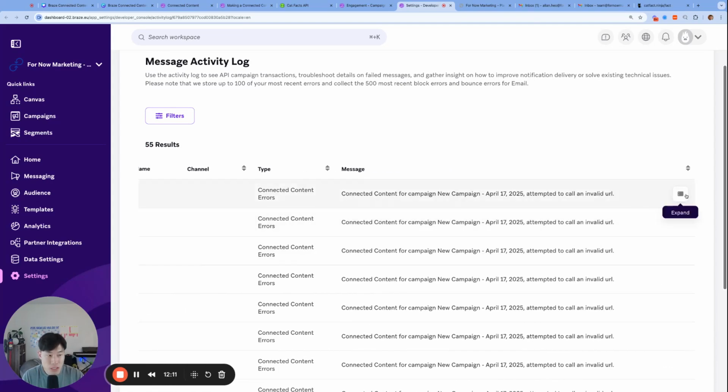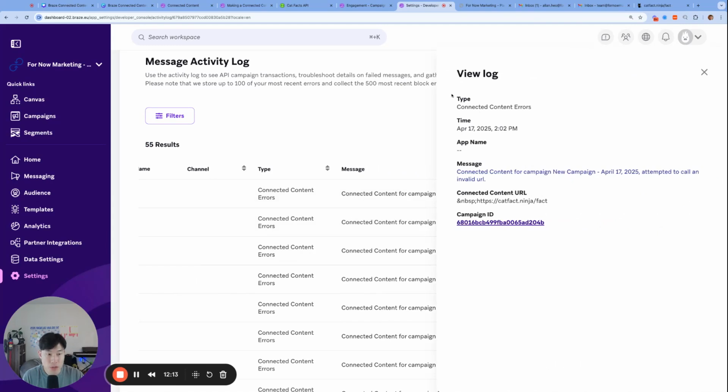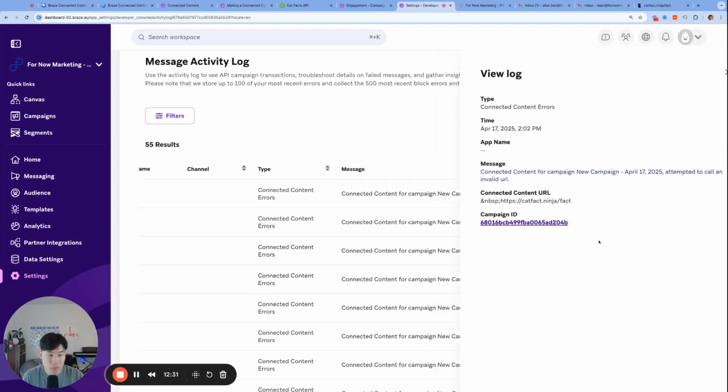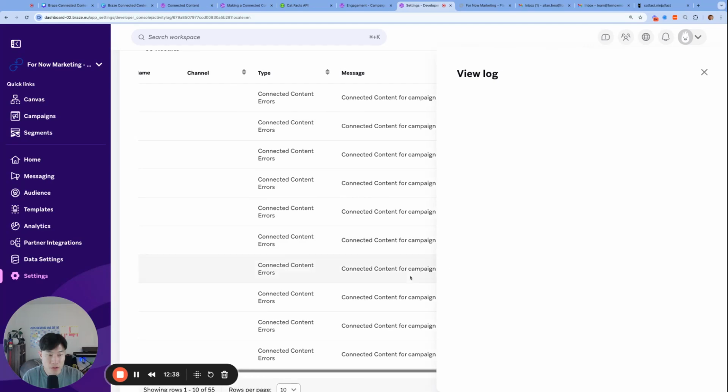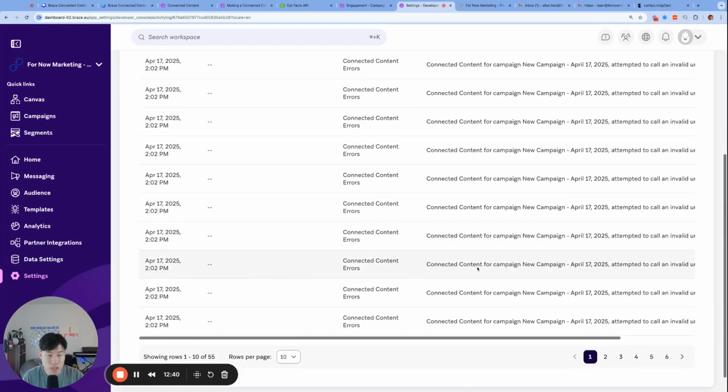So maybe they come in batches, or maybe I've been intentionally making too many errors. But the cool thing is if you expand this detail, it'll give you the message. So what exactly was the error? And it says we attempted to call an invalid URL. This is actually from when I was having some issues earlier when I just had to reset. I think there was a new space that got detected. I think Braze does try to reattempt a few times for invalid URLs, so that might be why we're seeing so many.